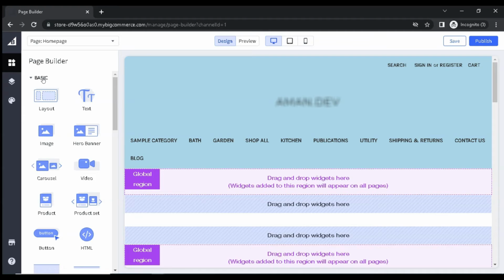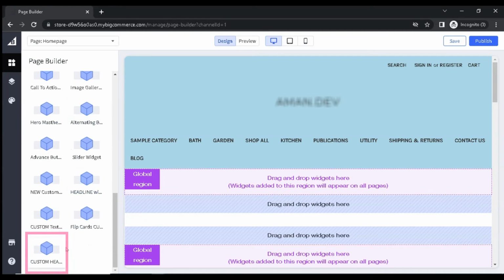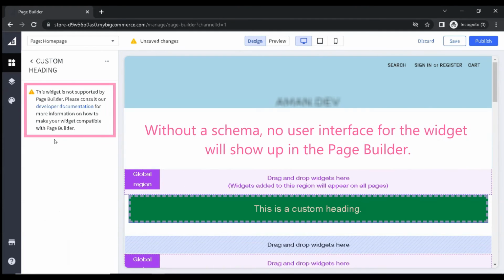You'll find this at the very bottom of the custom widgets section. Do note, however, that without a schema, no user interface for the widget will show up in the page builder.